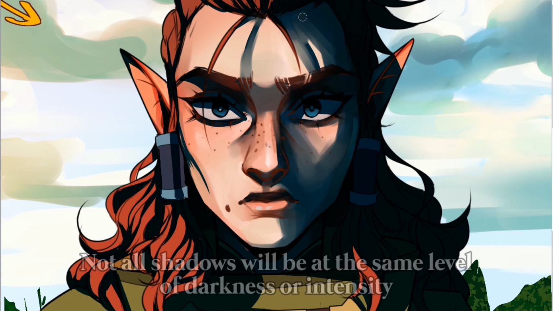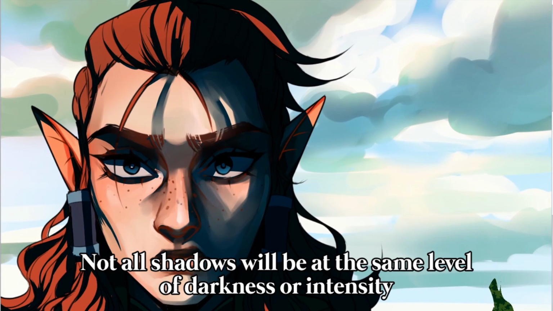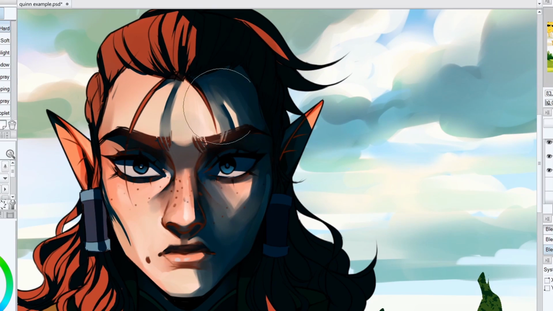But the key idea here is that not all shadows are going to be at the same strength and intensity. So that's what this blend step is doing. It's sort of taking these shadows I've laid down that are at all the same intensity and lowering the intensity for some of them. Sometimes I'll take my airbrush tool and set it to like an eraser, just even erase away some shadows that I think are a little bit too intense. Then a lot of this is also just done with my blend tool.